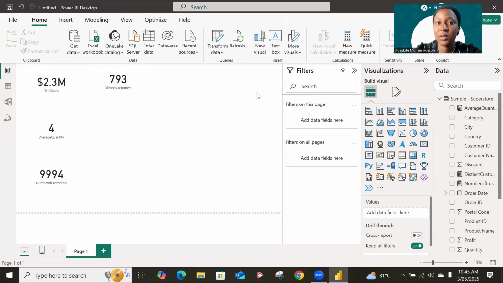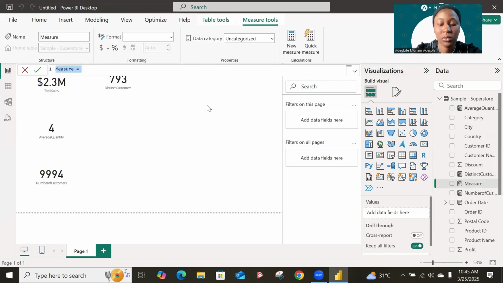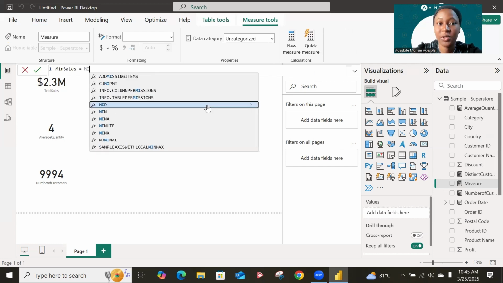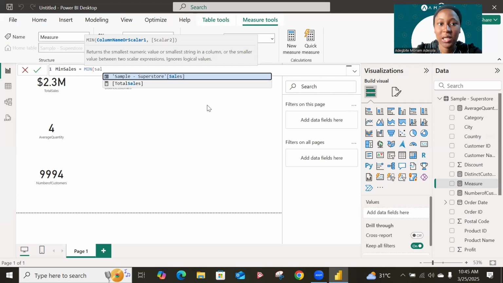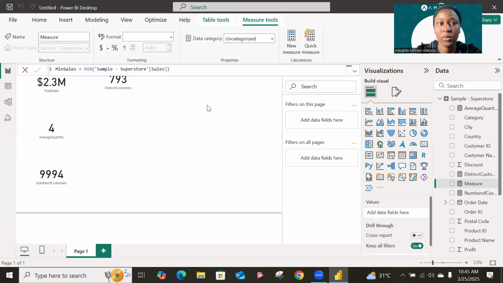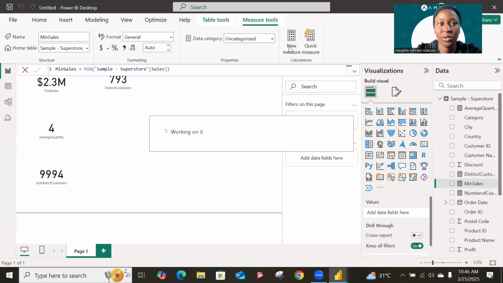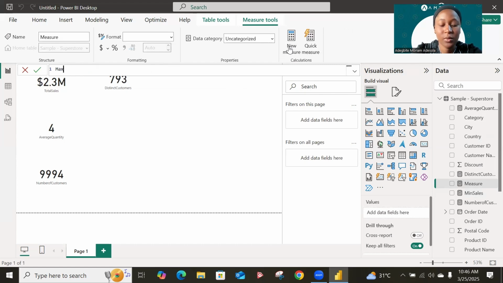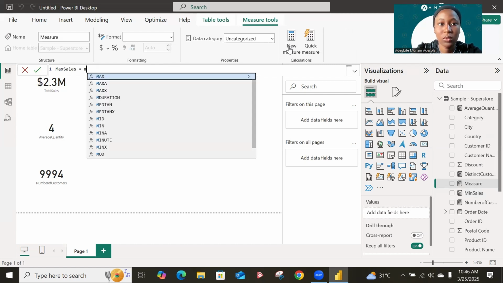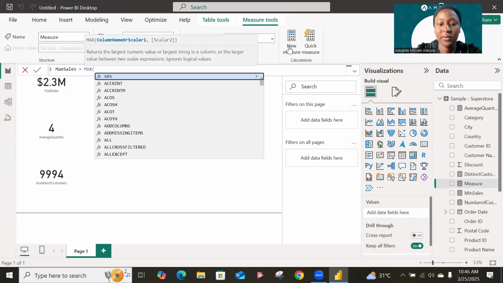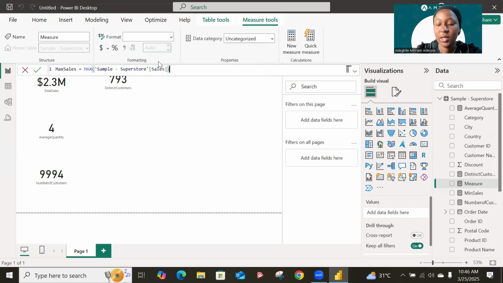So now another aggregation function we should know is the minimum and maximum function. Say for example, we want to find out the lowest sale that was made by the company. So create a new measure. We'll call this min sales. Use the aggregation function called min, and then we select sales. Then I'm just going to create another measure called max sales, equal to using the function called max. So I have our column name now will also be sales. Then press enter.